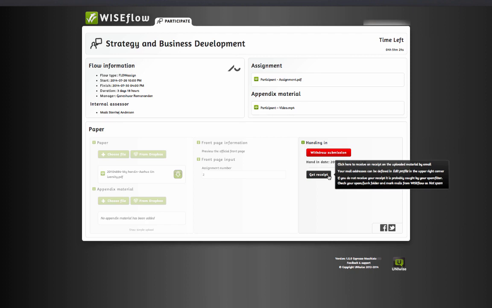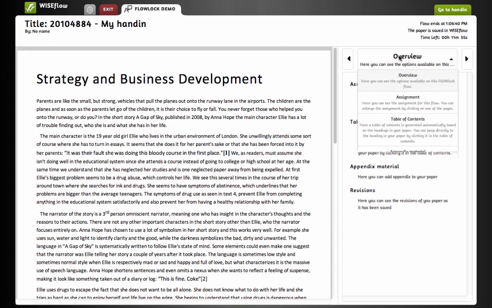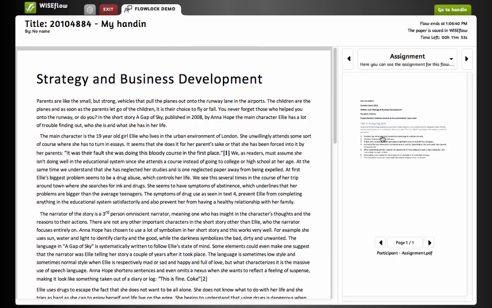After submitting, we get a receipt, which is our guarantee that our work has been submitted on time. Had this exam been an on-site exam with no or limited access to resources like the Internet, personal notes, or computer programs, it could have been set up as a FlowLock exam.